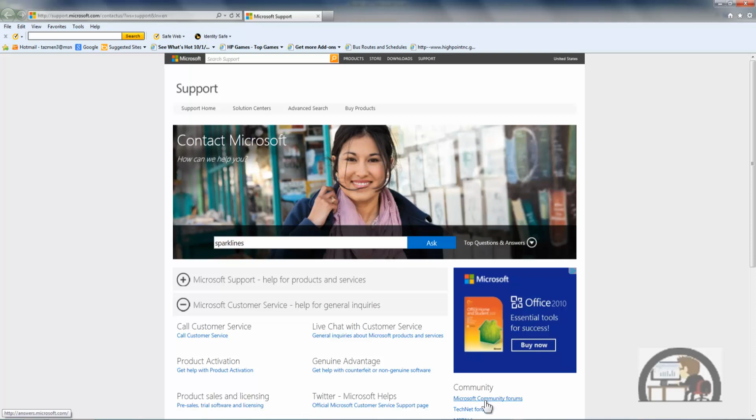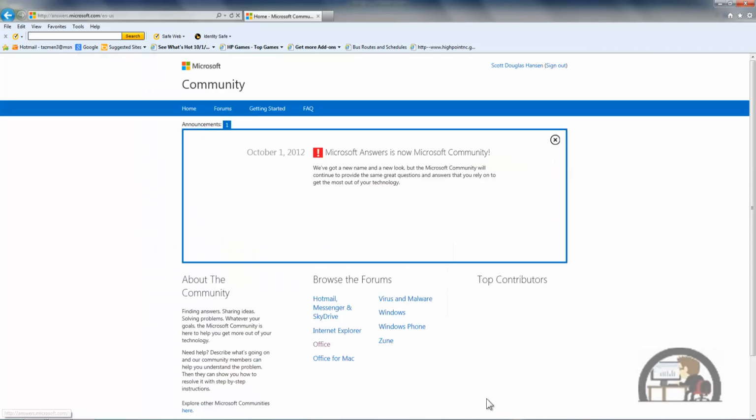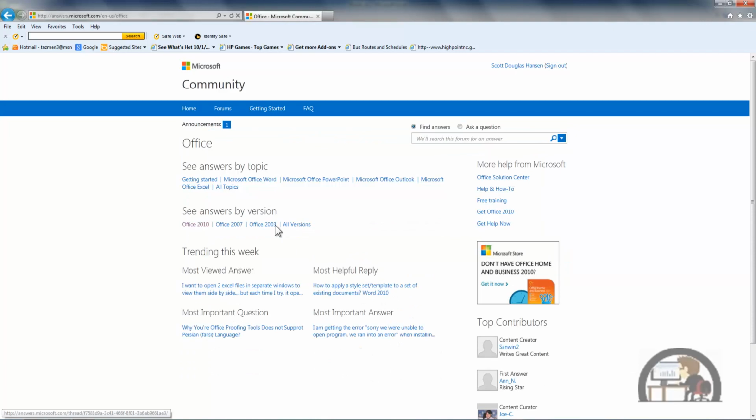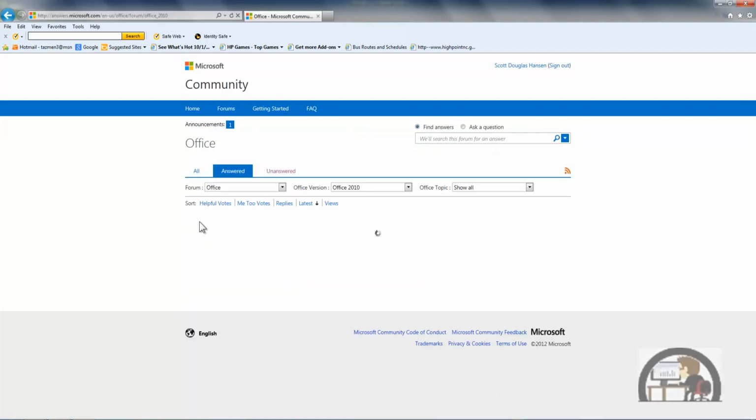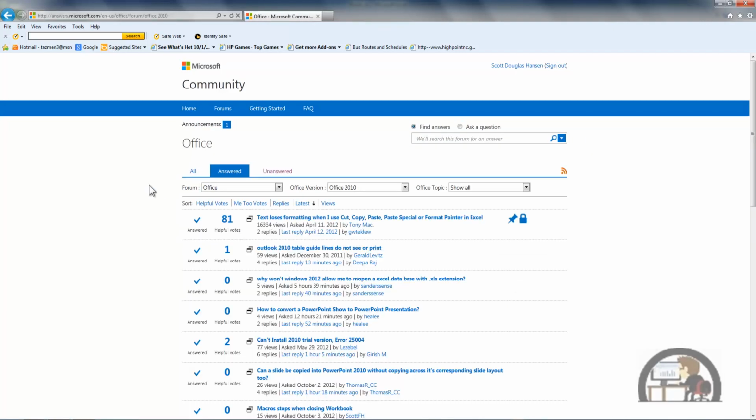It's also a place to go to the Microsoft Community forums, and I've left a trail for myself to go to Office 2010. This is a place where you can ask questions and hopefully get some answers that are useful for you, or help others as well that have questions. Eventually, you'll be able to do that. It's a social network for Microsoft Office products.